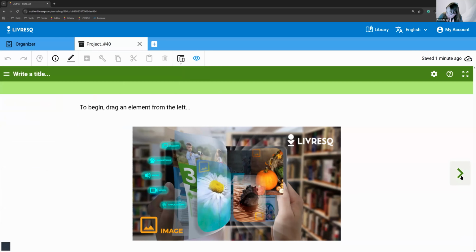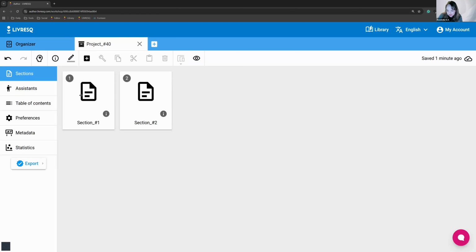This is the basic navigation way that LIVRESQ is set in. So if I click on this arrow, I get to see the next section. This is fine when we have a little bit of content. Before I show you how to change it, I'm going to give you arguments on why this might not be suitable.